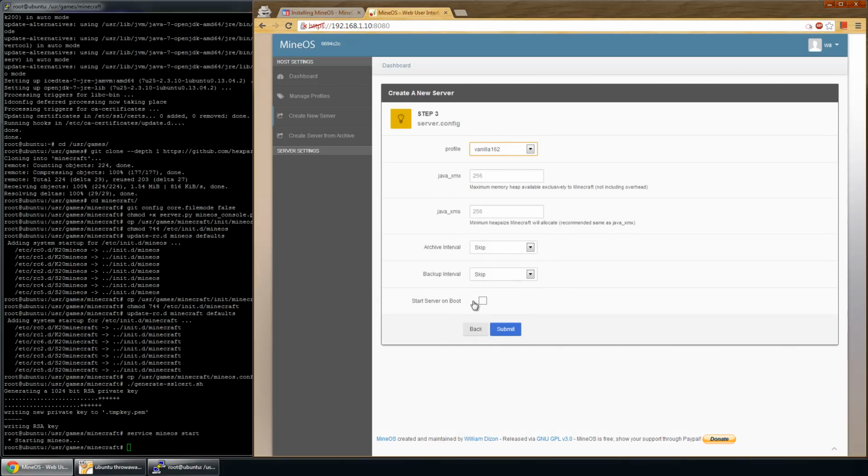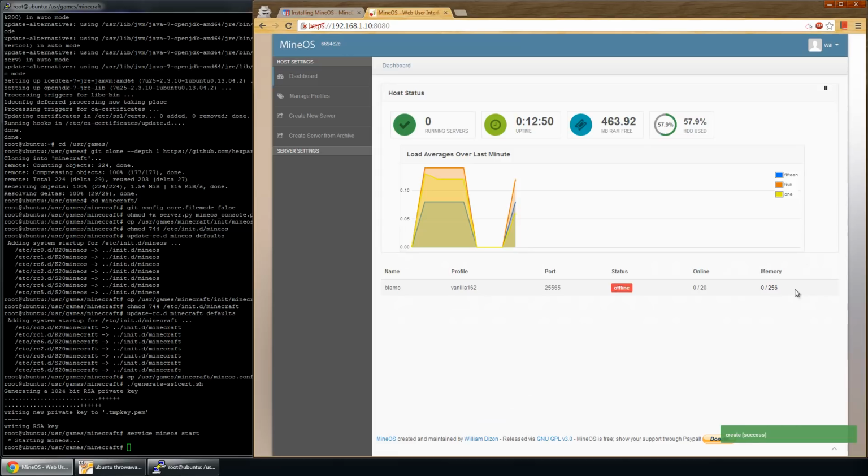All right. I'll go ahead and start the server on boot. My backups happen every 6 hours. You can choose your own settings. And also you'll want to choose the different Java memory heaps that you're going to allocate for your server. I'll click submit. You can see it's now down here and offline.